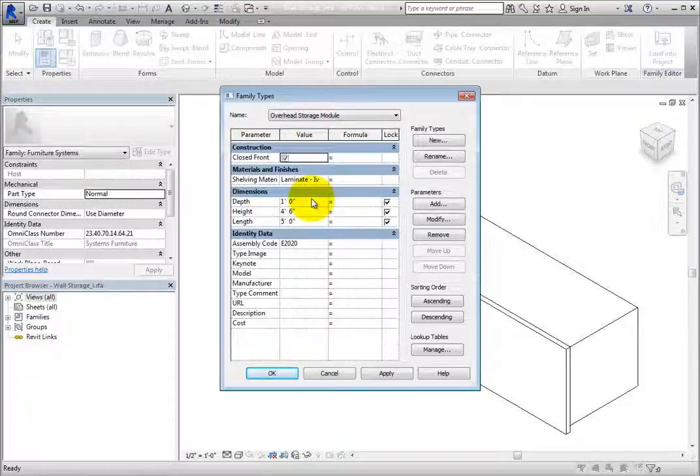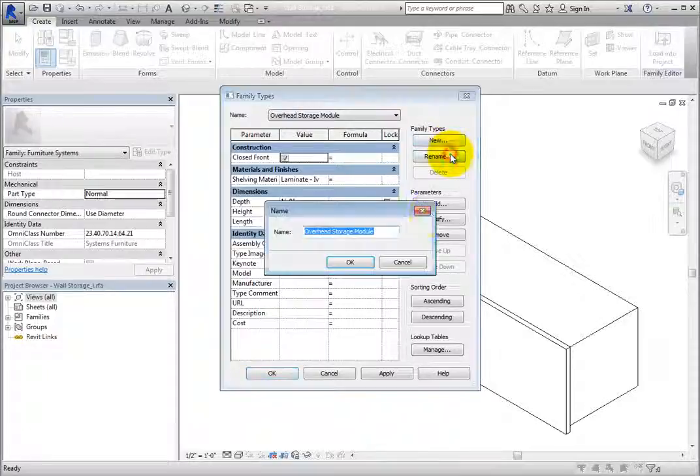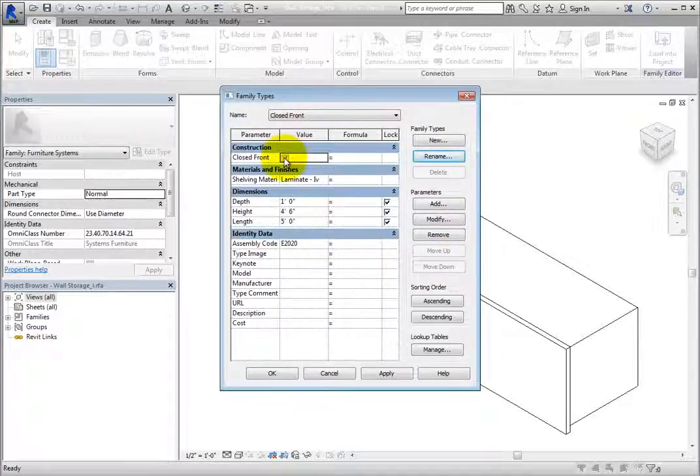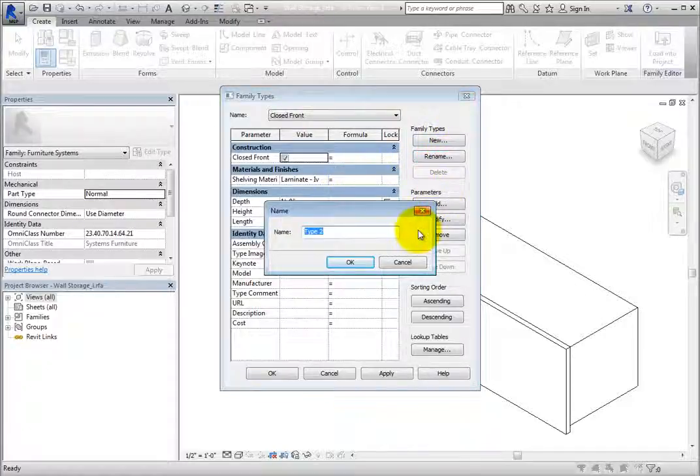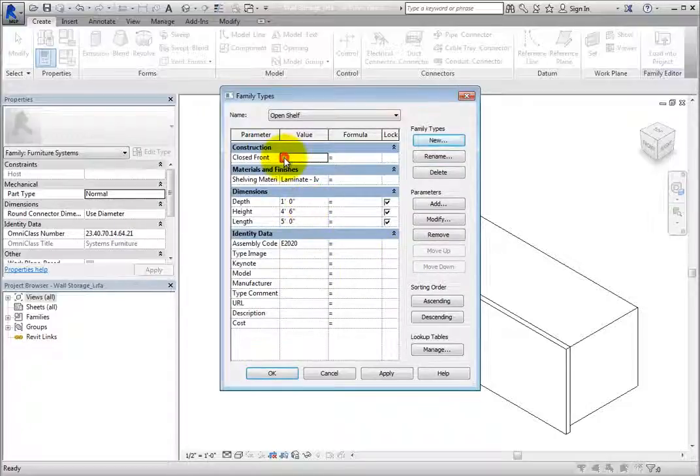Since the parameter type was yes/no, the value is a checkbox. You can use this parameter to create another family type. In the Family Types section, select Rename. In the Name dialog, enter Closed Front and click OK. Now verify that Closed Front is checked, meaning that the door will be visible. Next, click New under Family Types. Name this type Open Shelf and click OK. Now clear Closed Front and click OK to close the dialog.